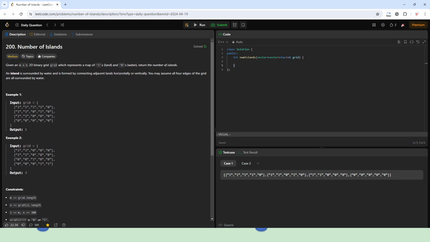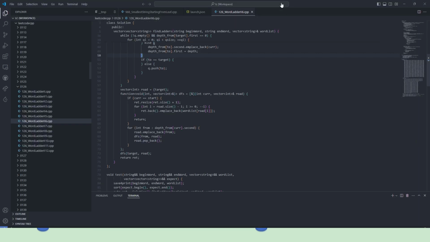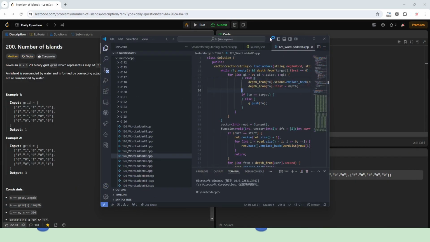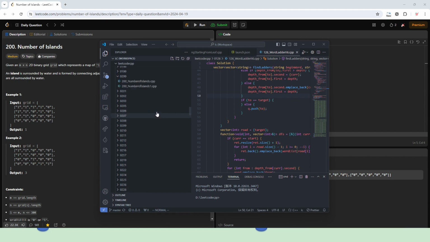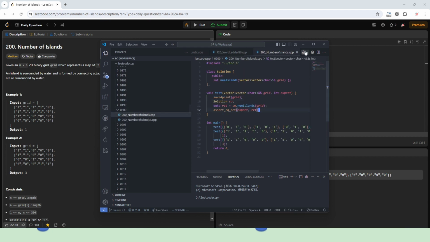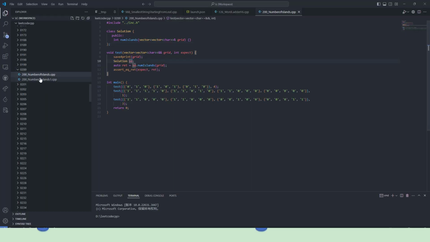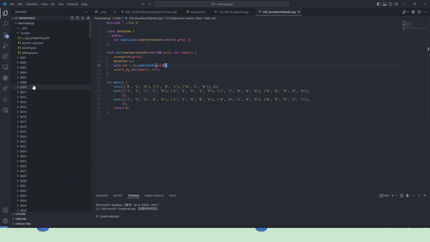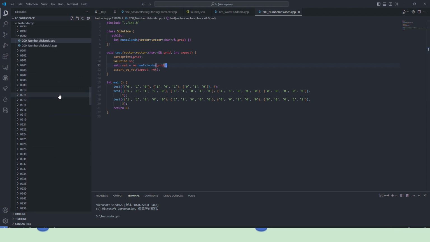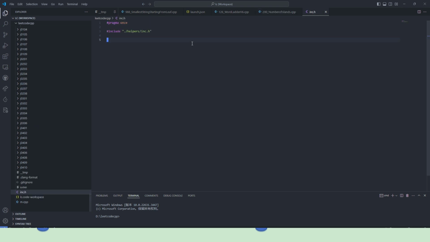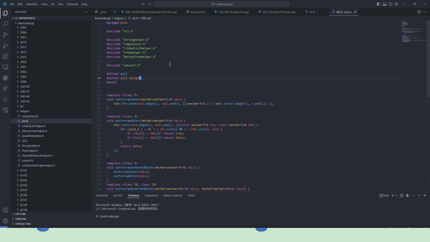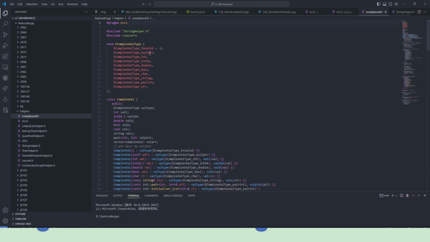So let's write it. Problem 200. I have written some code before. Let me give a brief introduction. This is my Java repo, with some code written before. It's very helpful for writing test cases.